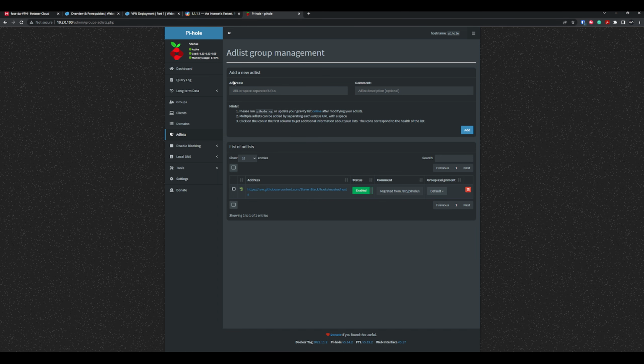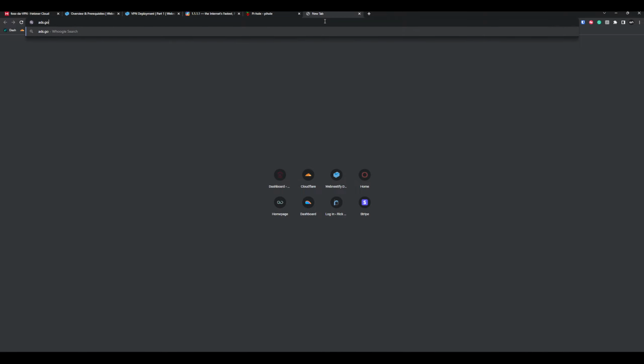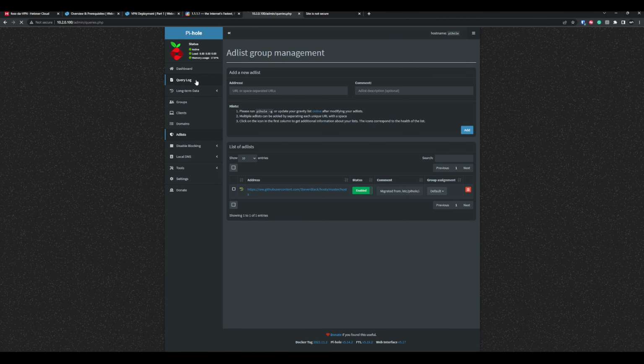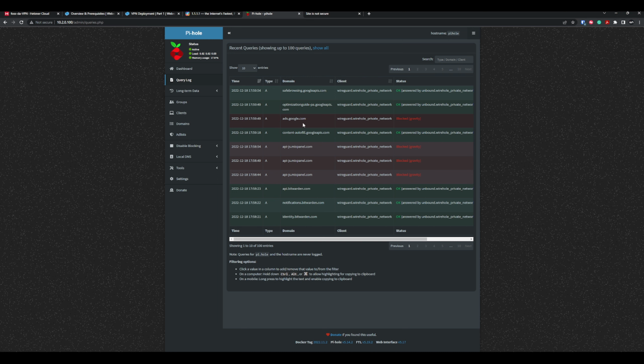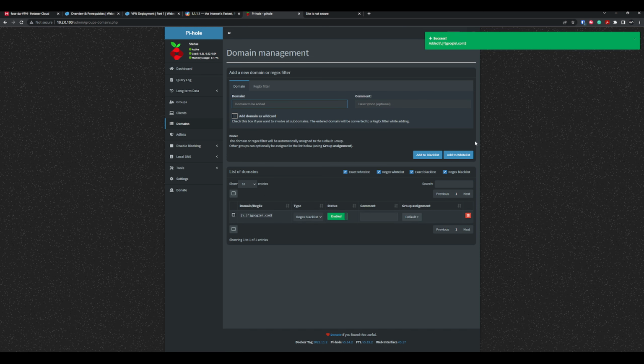And for example, when we enter ads.google.com, it will be blocked. When we go to the query log, you can see ads.google.com was automatically blocked because it is in the DNS block list. And also, if you want to add your own domains that you want to block, you can navigate to the domains and you enter, for example, google.com. You can edit that wildcard and you can add it to the blacklist.